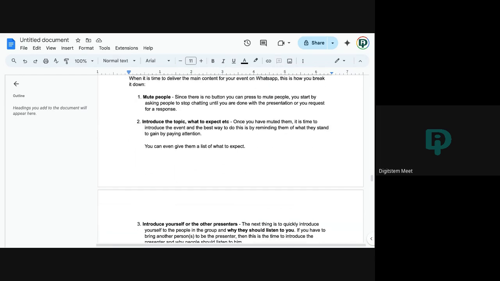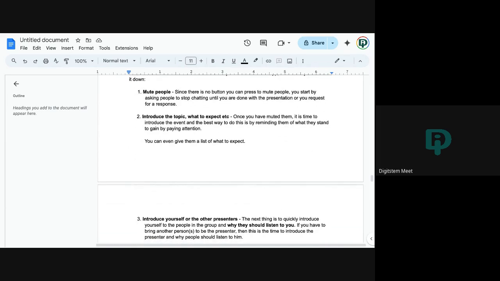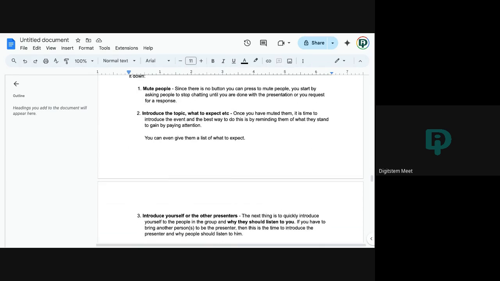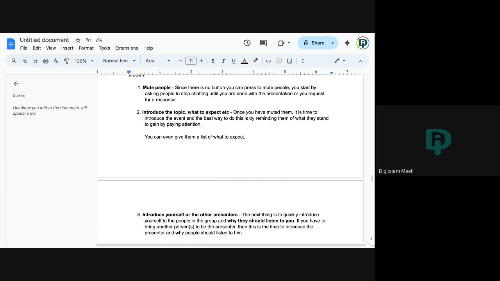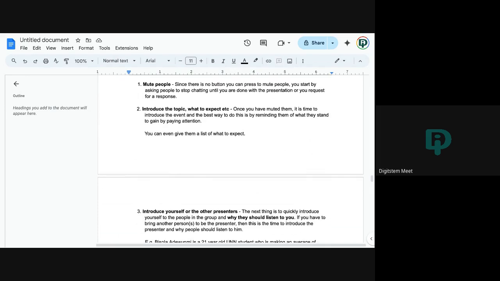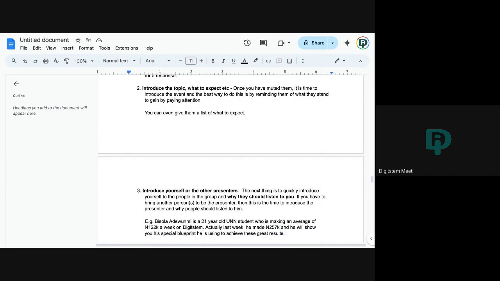The next thing you're going to do is to introduce the topic. So what are they going to expect? Introduce the topic and what they need to expect. Now, once you have muted them, it's time to introduce the event. And the best way to do this is by reminding them of what they stand to gain by paying attention. Now, you can give them a list of what to expect.